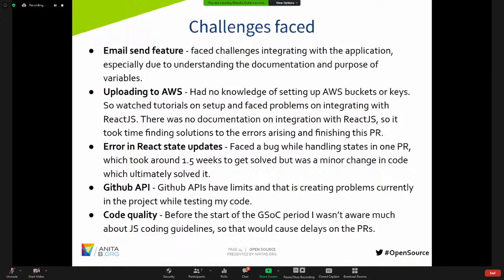Code quality. Before the start of the GSoC period, I wasn't much aware of JavaScript coding guidelines because I didn't have any major experience in coding in JavaScript or React beforehand. So I learned a lot throughout the process, and I also learned how important it is. My mentors would review my PRs and point out improvements in code quality. So that would lead to a few delays.